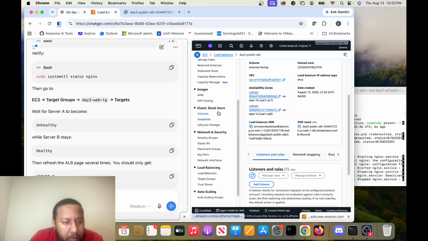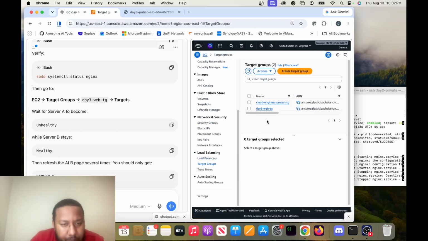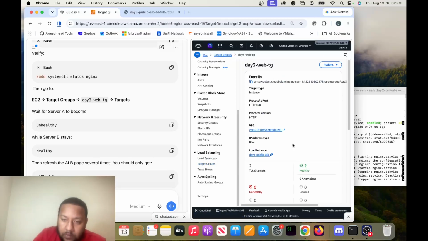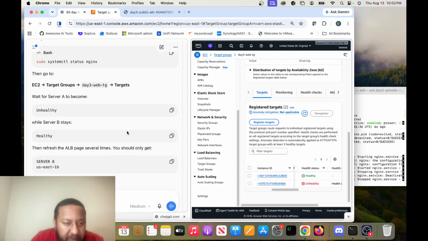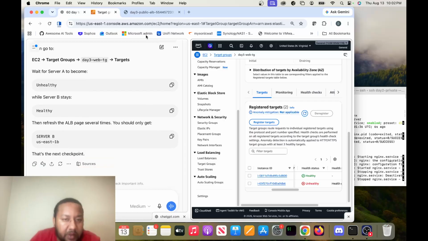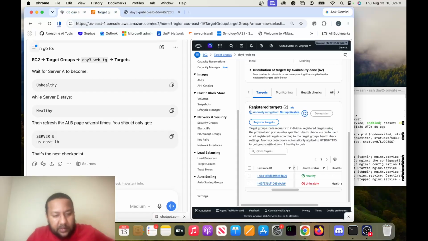EC2. We're going to check our target group, and we're going to check our targets. Server A should say unhealthy. Right here, we're waiting for this to change. There it goes, there's the unhealthy, while server B stays healthy. So that shows our nginx server was destroyed. Then we're going to refresh the browser several times. We're only going to see B. Got it. Done.